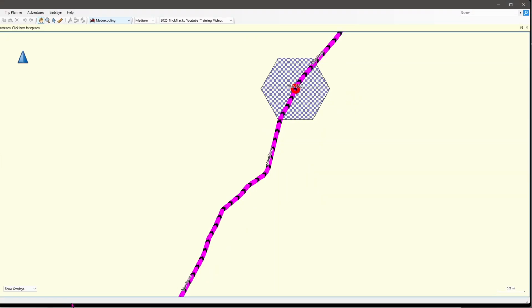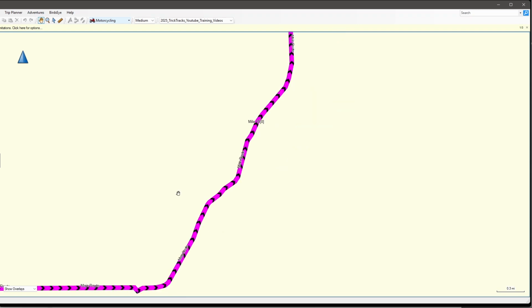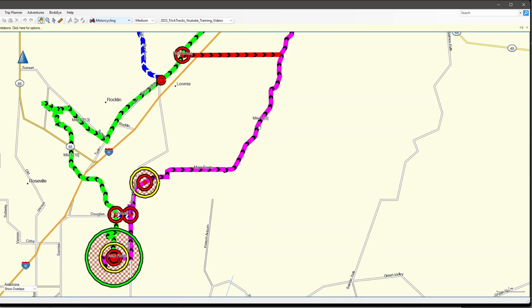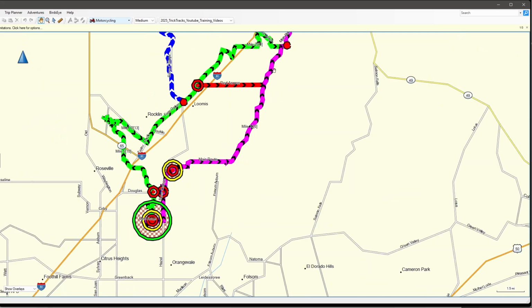Mileage markers are automatically generated by Tricktracks, and you can turn them on and off, and you can configure these distances. The standard distance is 5 miles, each 5 miles. And also, for our non-US users, we support kilometers. Another quick note about mileage markers is if you zoom out far enough, you can see that they disappear. And this is done so that if you've got your GPS zoomed way out, the mileage markers don't clutter up the display.